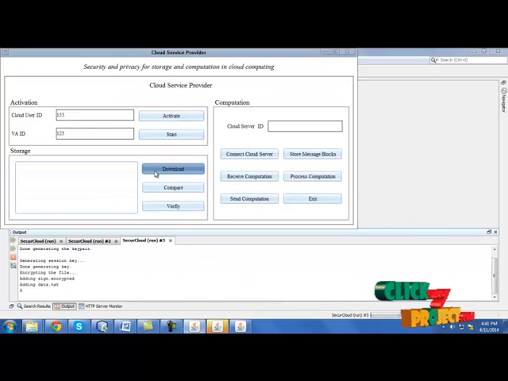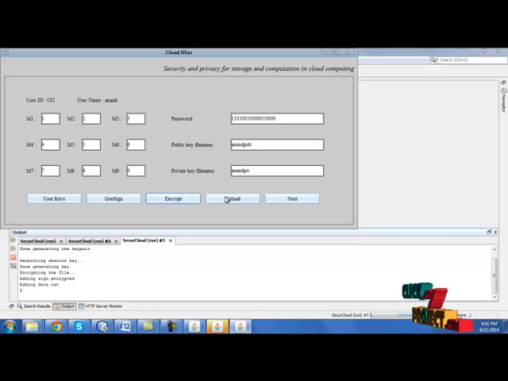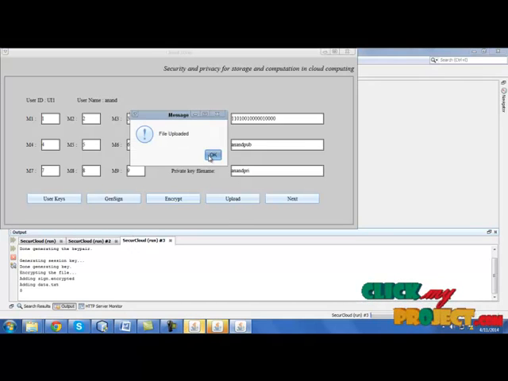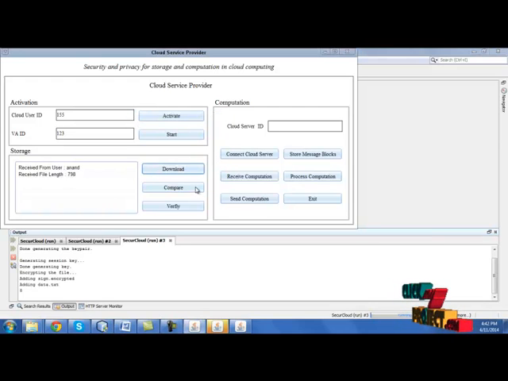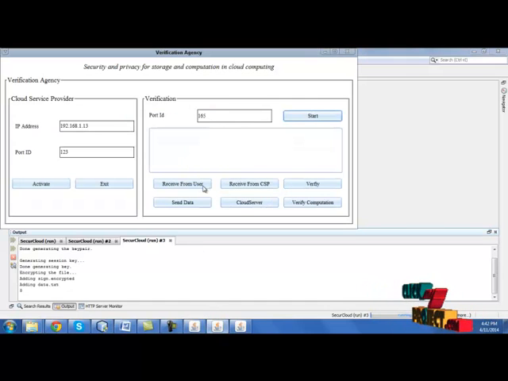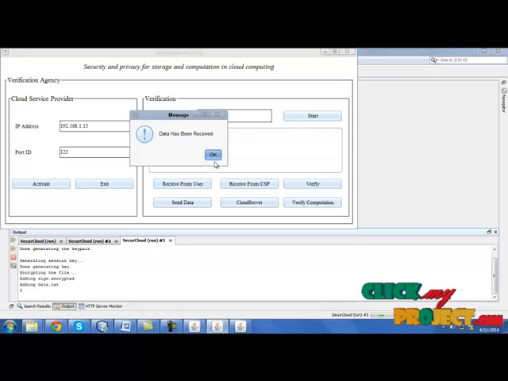Click download. Then go to cloud user. Click upload. The file has been uploaded to cloud service provider. Then compare. Click compare. Then click verify. Now go to verifier. Here first select receive from user. Then select receive from CSP.